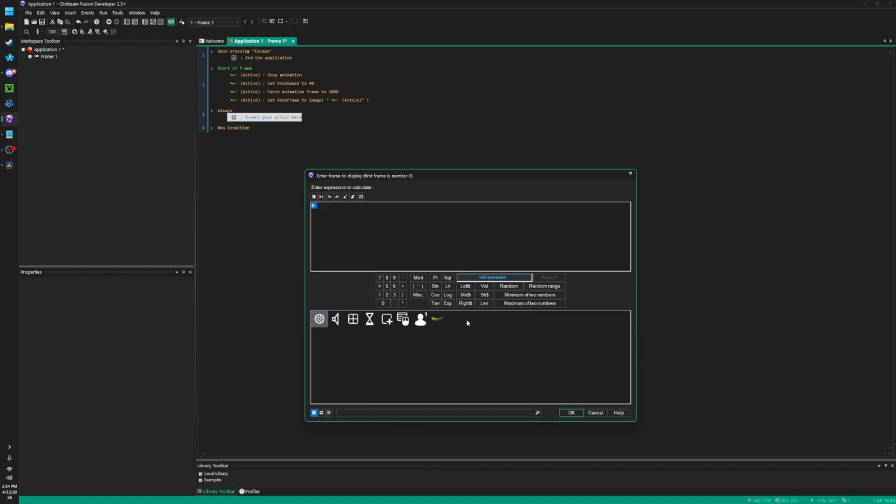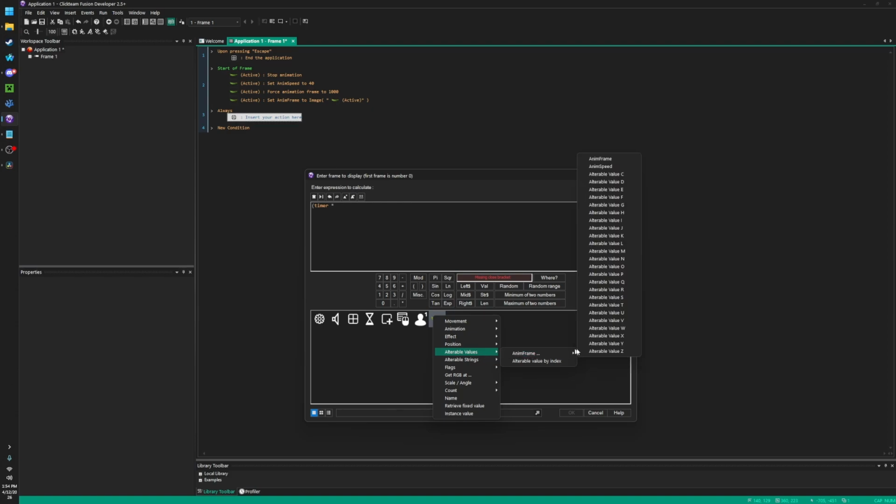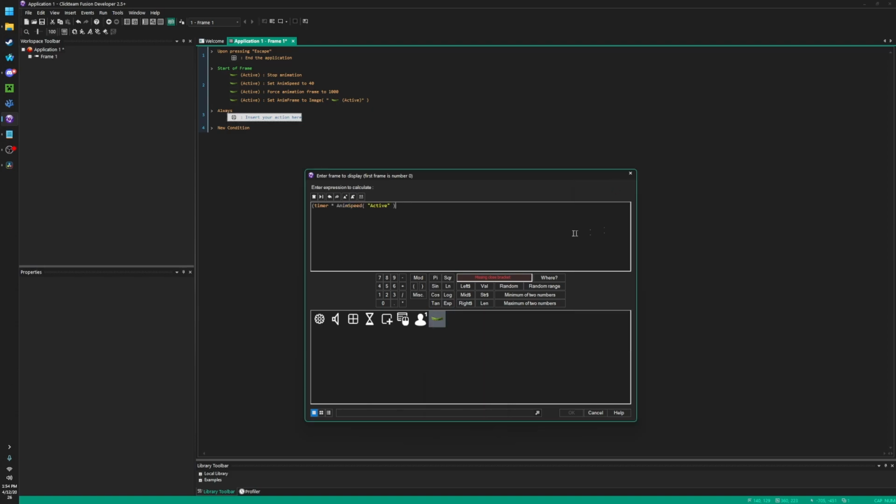Now this is like a medium-sized expression, so feel free to pause if you need to follow. So for the equation we're going to use, we need parenthesis timer times alterable value anim speed times 0.001 parenthesis, plus, parenthesis alterable value anim frame parenthesis.